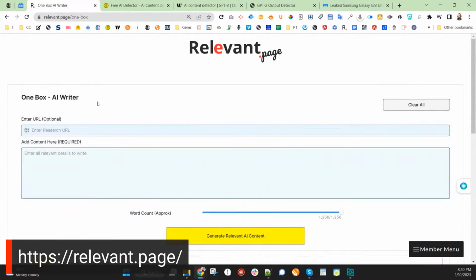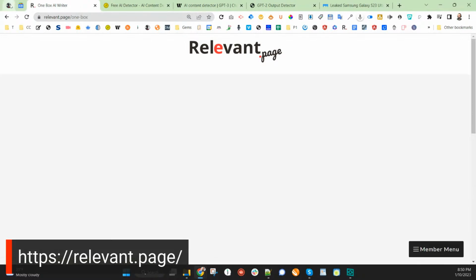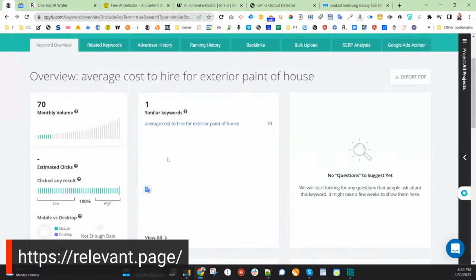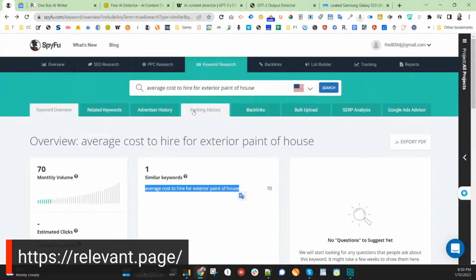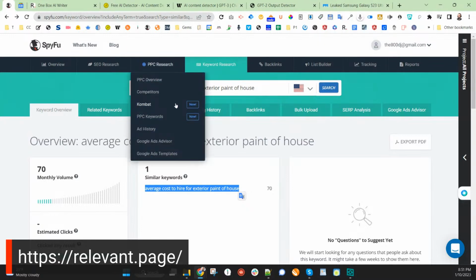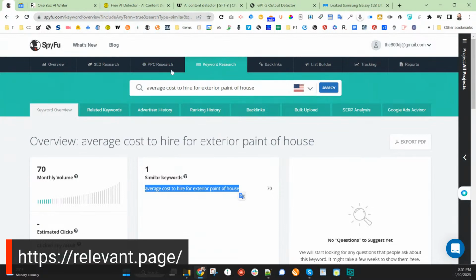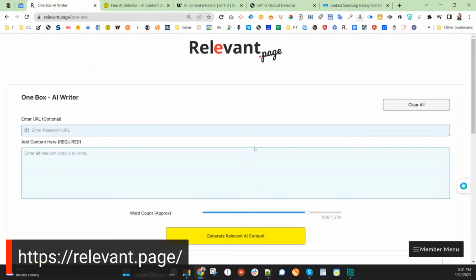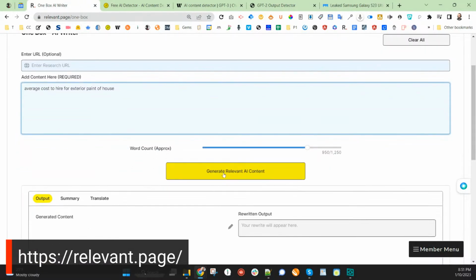Now, what I'm also going to show you is when you get in the one box writer, you can go into, let's say, okay, this is a tool called SpyFu, and it helps you come up with creative words that people are buying, and things that they're buying paid ads for, and things like that. I use it as a brainstormer. Like I just put painting a house, and I just kind of put this in here to see what would happen. So I'm just going to put the average cost to hire for an exterior paint of house. Okay, what is the average cost to hire for exterior paint of house?